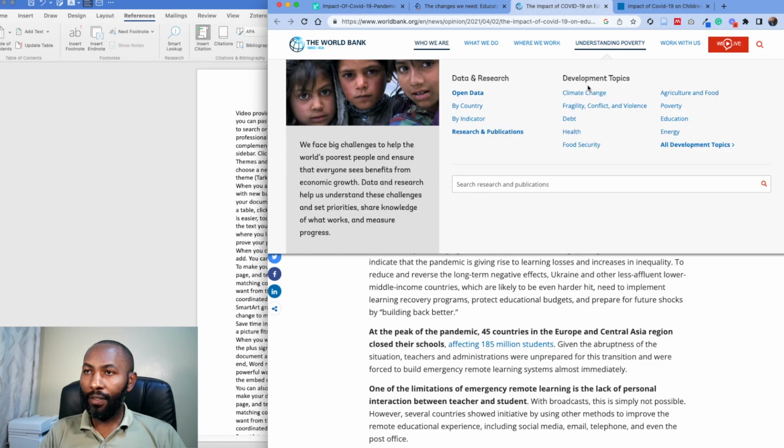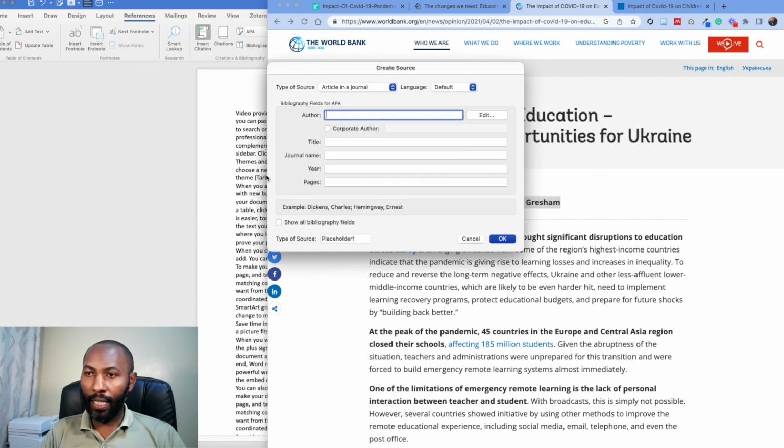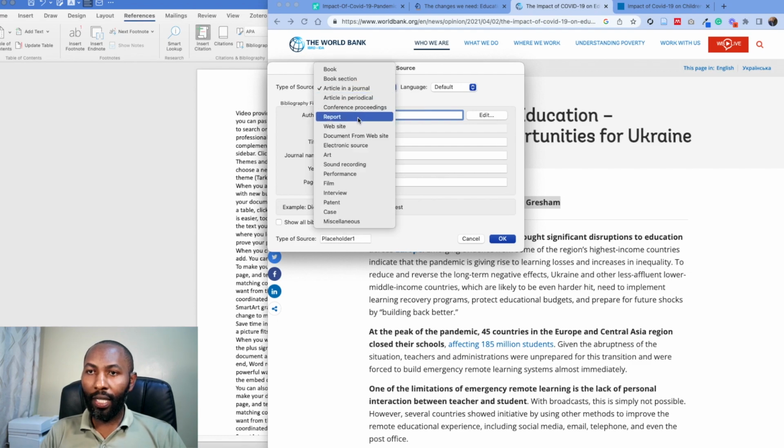Now let's select a different article. So you could have this article here. You can see this article is on COVID-19 and it has 3 authors. So you'll come here and select this is an article. You can actually say this is a website. You just put it if it's a website. If it's a document from the website, you just put document from the website. If it's an electronic source, and so on and so forth.